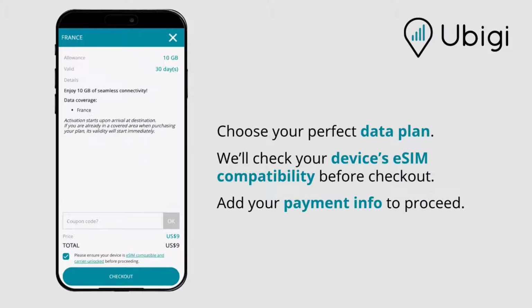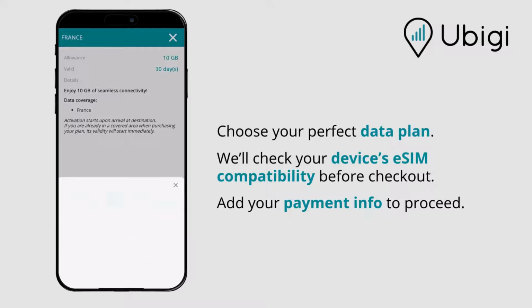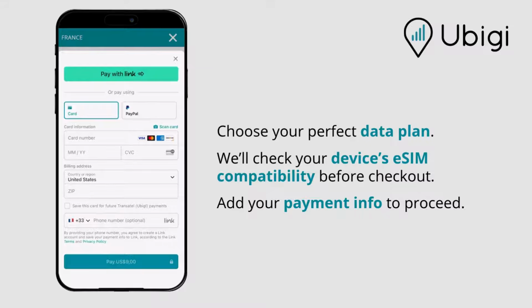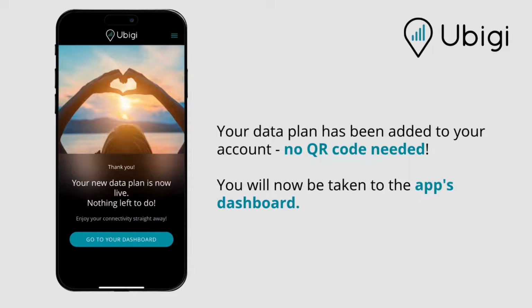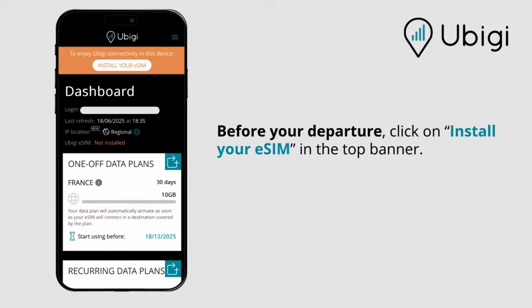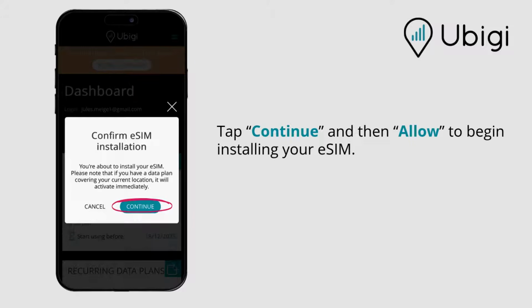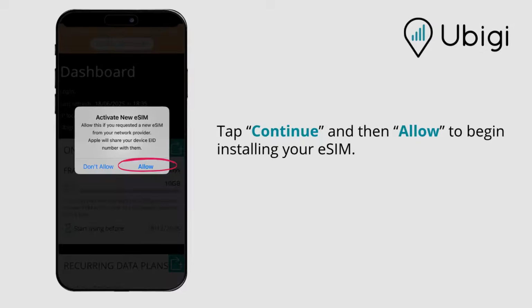Add your payment info to proceed. Your data plan has been added to your account, no QR code needed. You will then be taken to the app's dashboard. Before your departure, click on Install Your eSIM in the top banner. Tap Continue and then allow to begin installing your eSIM.